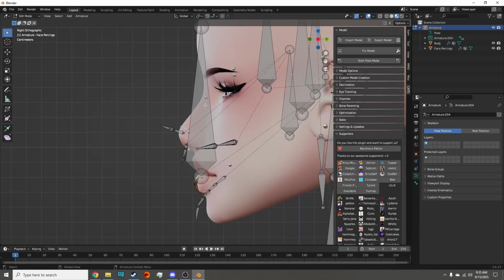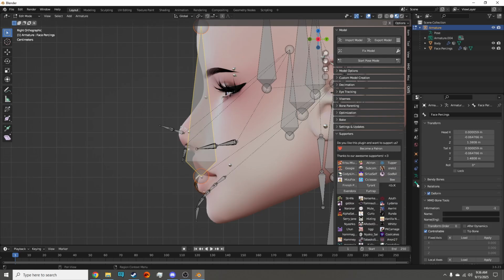But first, how do you know if you're deleting the right bone? You want to click it, and at the top left, it'll say face piercings. And if you're still unsure, go to the bottom right and click the little bone icon, and then at the top right here it'll say face piercings. You've got the right bone. Press X and hit bones. If you press dissolve bones, it won't work, so make sure you're hitting bones.